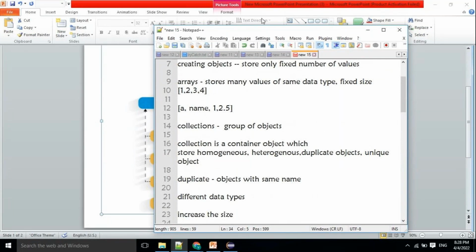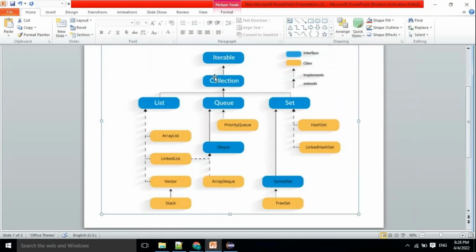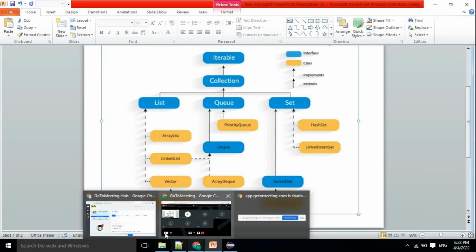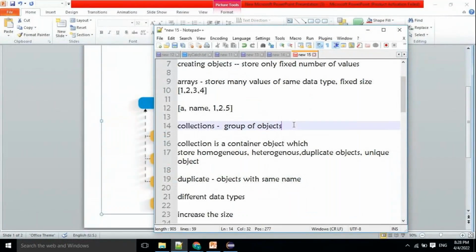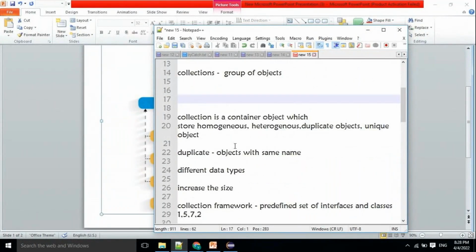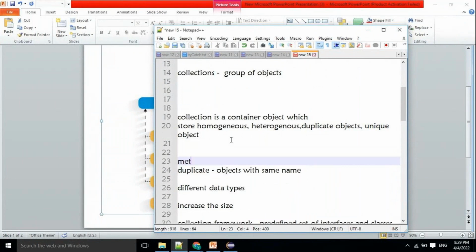Let's see, if the parent has the methods, who has to use them? The child has to use them, right? Yes. The parent has the method, and the child, if the class is implementing them, obviously has to use the methods of the Collection. So what all methods are available in the Collection? Let us see.